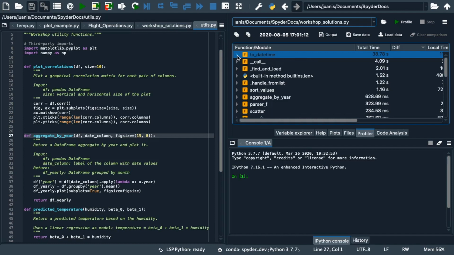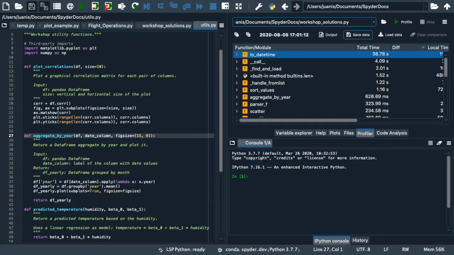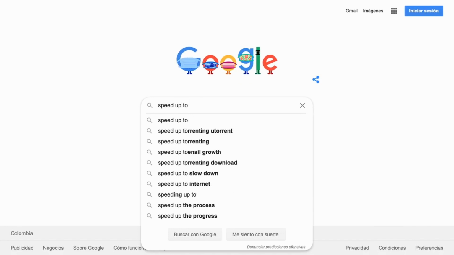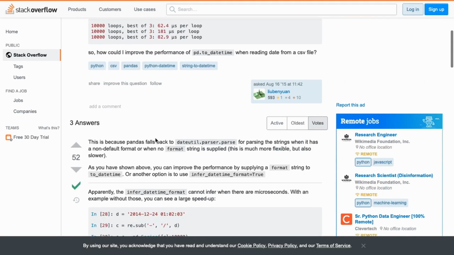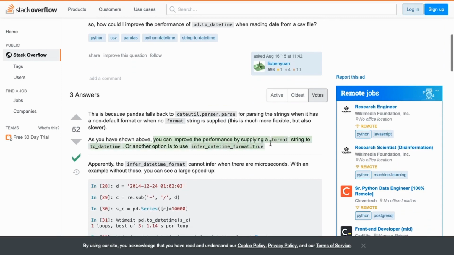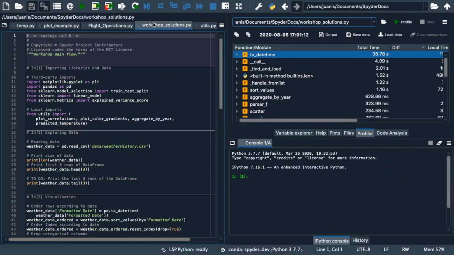We can reduce the time this function takes and compare it with the one before. For this, first we have to save the data as a .result file with the save button in the pane. Now, we have to figure out how to optimize the function, so let's search for it. We see that we can speed up this function by manually specifying a datetime format. So, we add the appropriate argument to our function call.